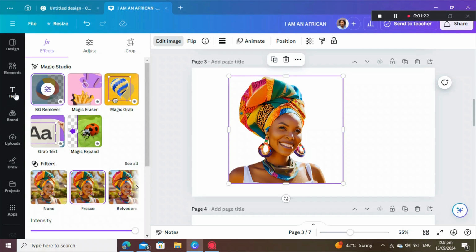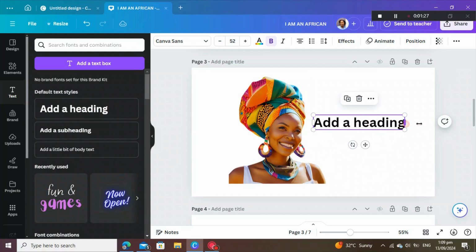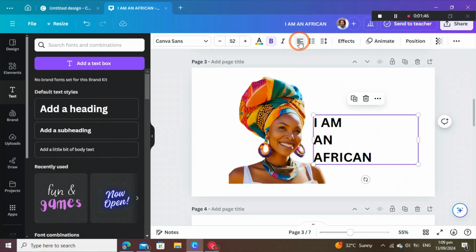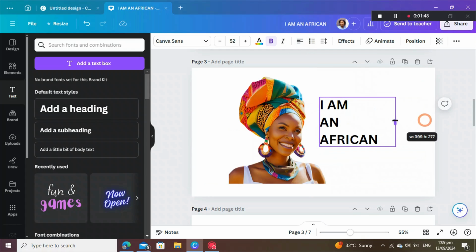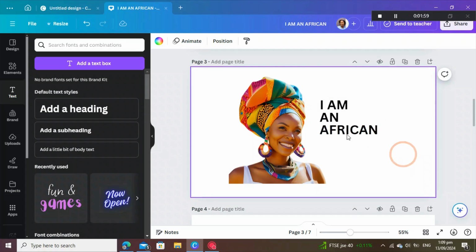Okay, so we're gonna go to text, and then when you're in text, then we're gonna grab any text, it doesn't matter, and then we gonna write I am an African. Okay, with this, then we're gonna go to the alignment. We're gonna align the text well so that it can be on the same level with each other. So we're gonna go to the spacing also, and then we're trying to reduce the space.